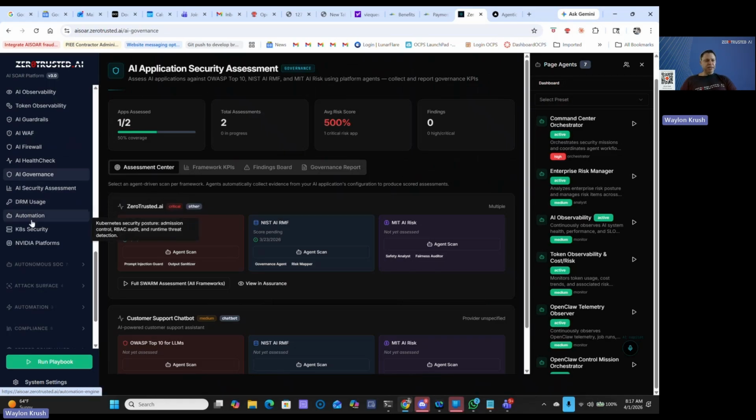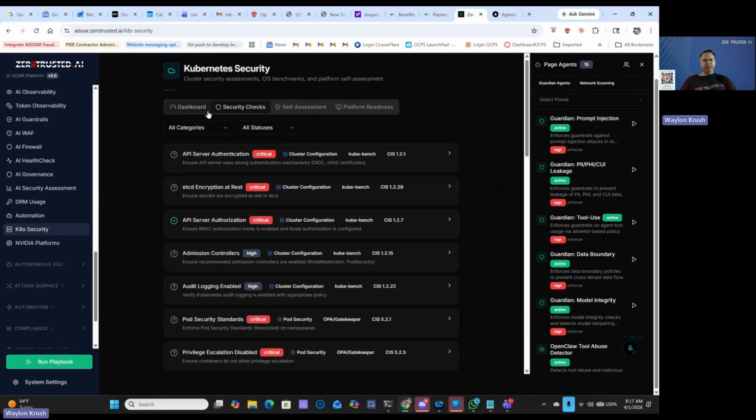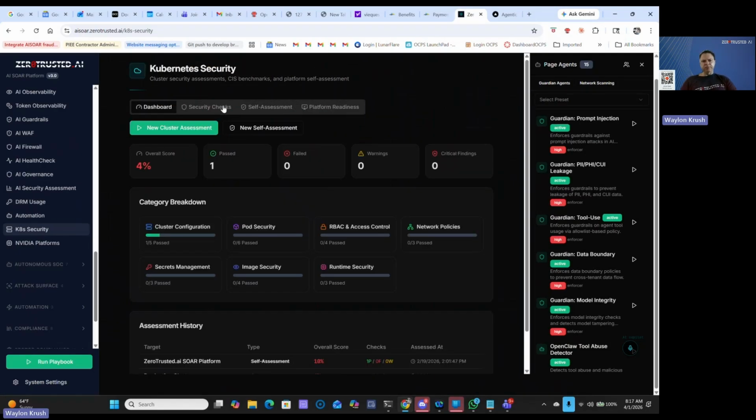DRM is digital rights management. You probably don't care much about that. Automation, it's built in. This is your Kubernetes security. This is to check your platform too. So you can see your platform settings. You can see where you're sitting.